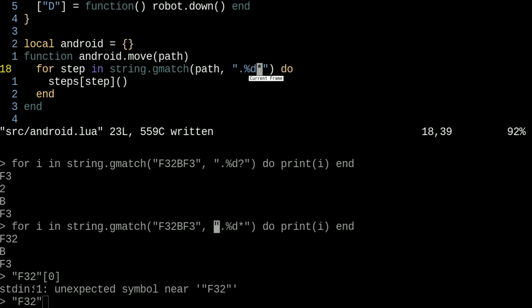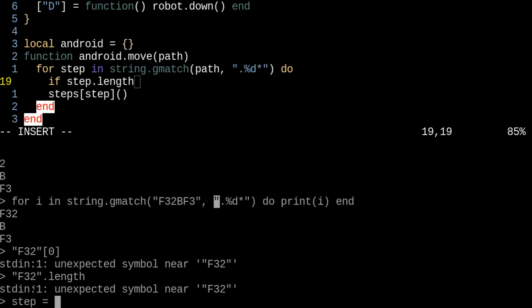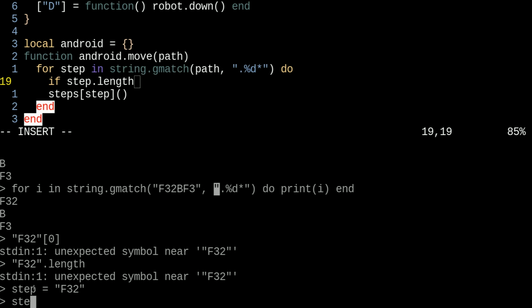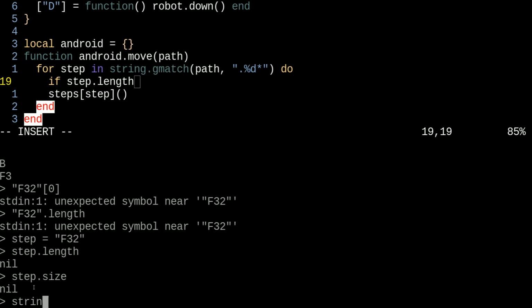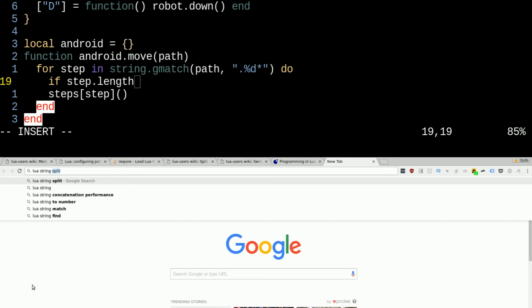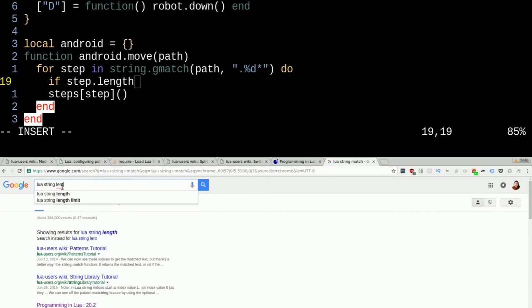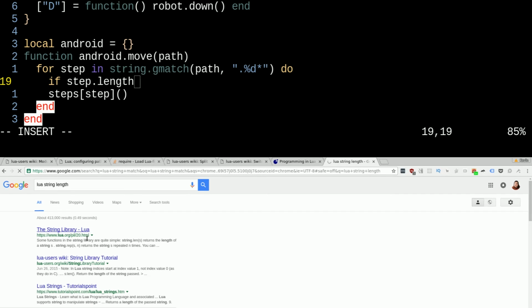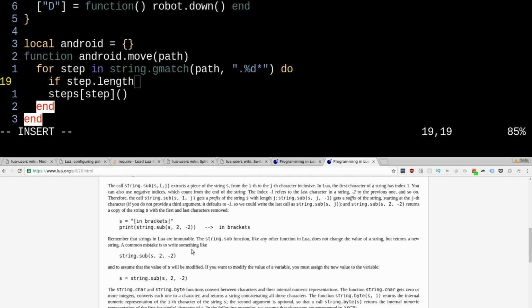Let's see. We want to say if step length. Let's see if we can get step length. Let's say step equals F32. That's the step that we're working on. Step.length. Nil. Step.size. No, we don't get any sort of autocomplete. All right, Lua string library. Match. Sure. No, string length. We care about the length. String library, string.lower, string length.